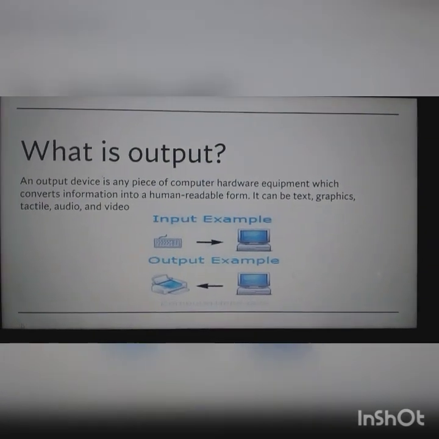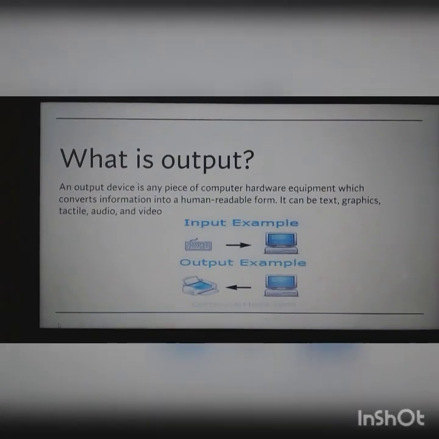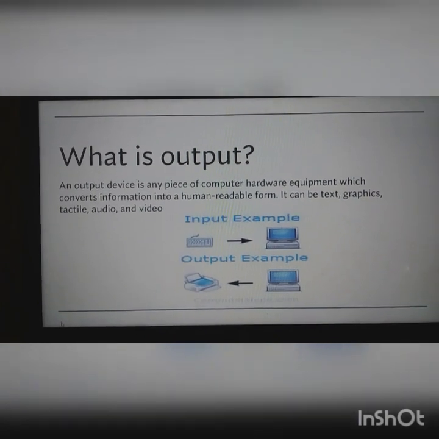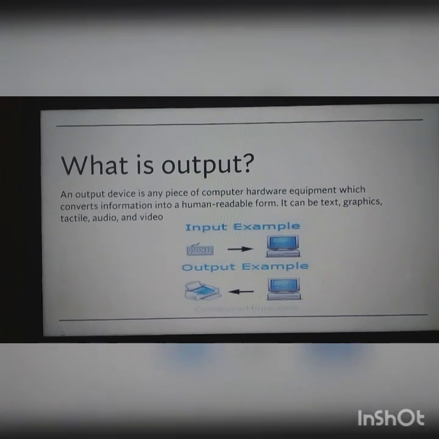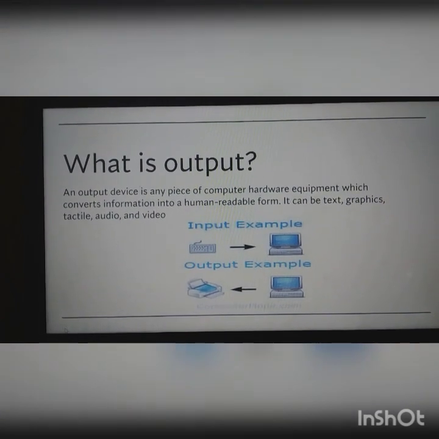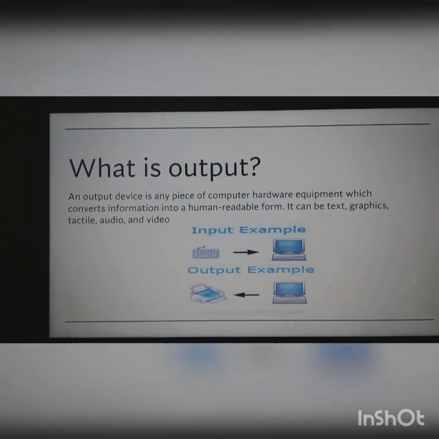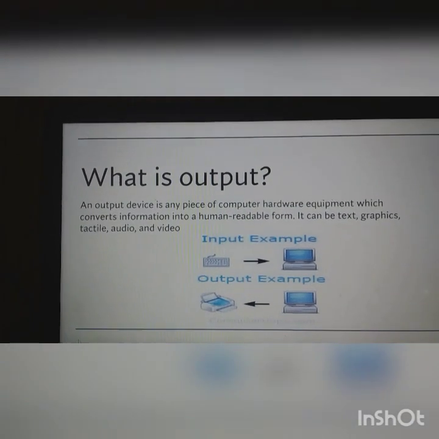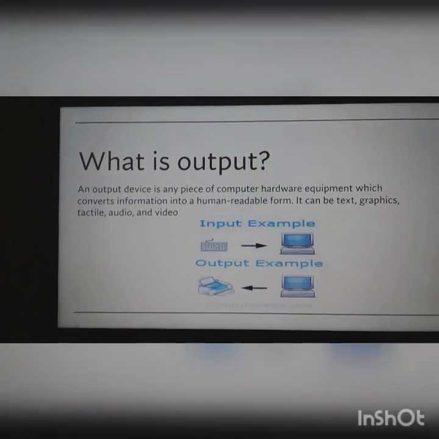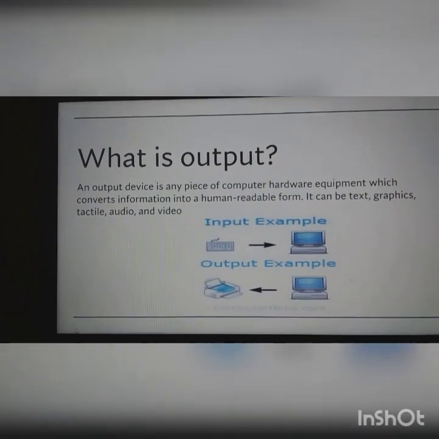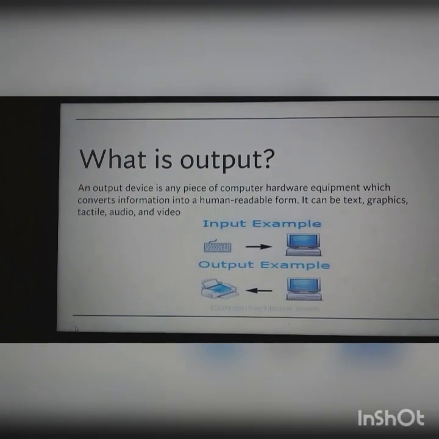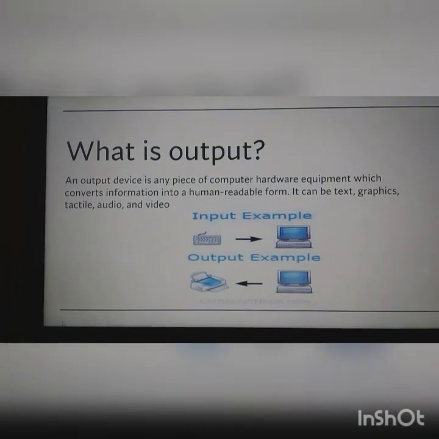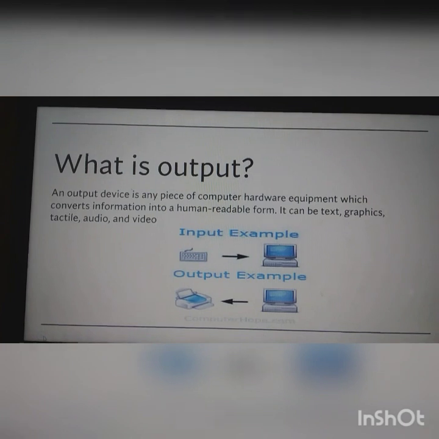Now we are moving to output. What is output? An output device is any piece of computer hardware equipment which converts information into a human readable form. It can be text, graphic, tactile, audio, and videos. As you can see in the picture, there is a scanner. The scanner scans the document, and the document appears on the computer in readable form.